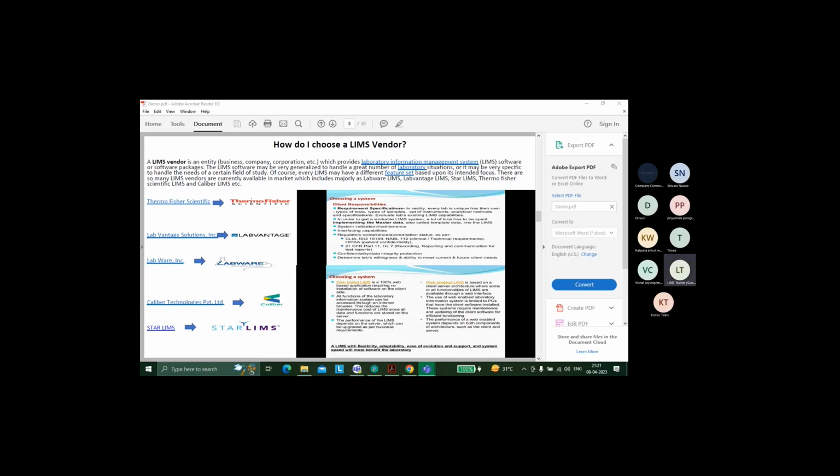Like Thermo Fisher, Labware, LabVantage, Caliber Technologies, LIMS. But if you look into the market capture, who is there at the top of the game, if I'm not wrong, I believe it's Labware. Highest market capture is there for Labware. Then comes Sample Manager LIMS, I believe, and then it's LabVantage. Now Caliber LIMS is slowly coming up in the market.